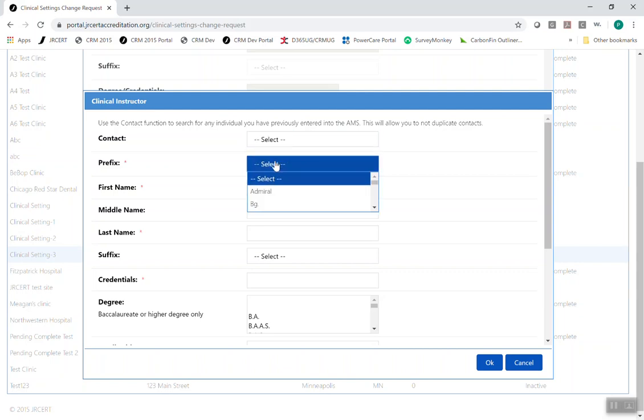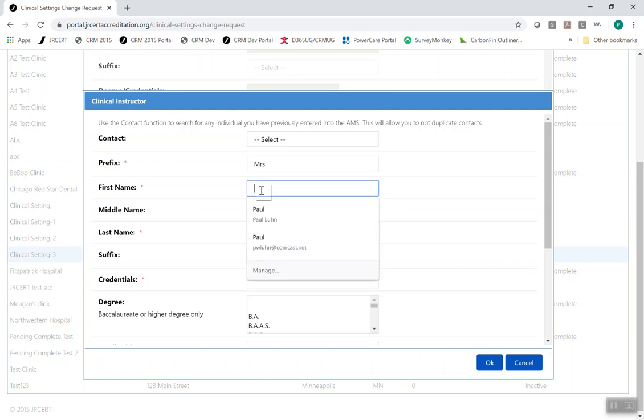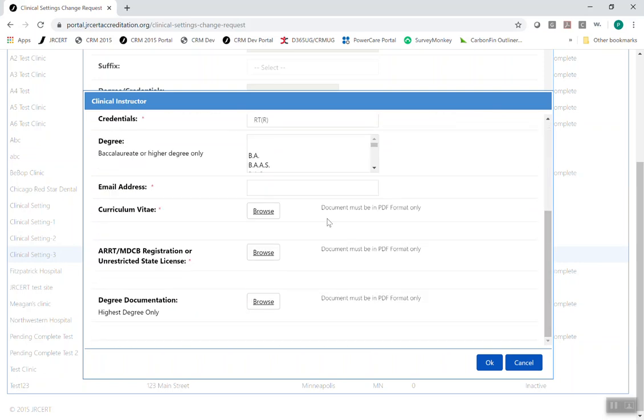If they exist in the list, click on it and it will fill in some of the forms below. Fill in the credentials and then attach the required documents. If the person you are trying to add does not exist in the drop-down list, fill in all required fields on the form. The degree and degree documentation fields are optional for clinical instructors.